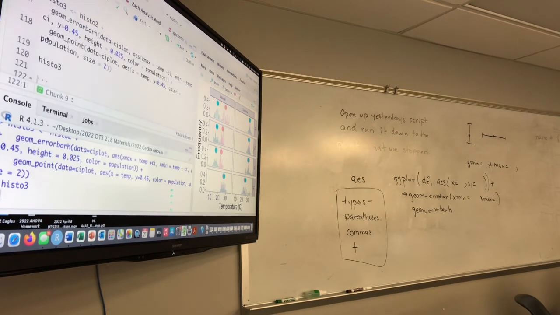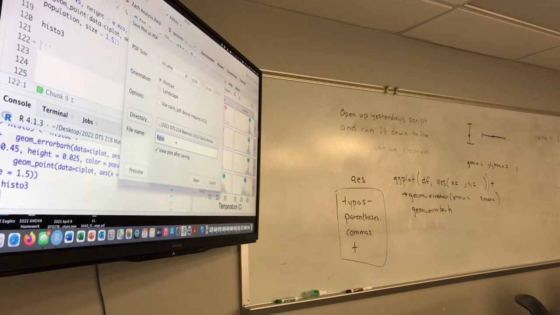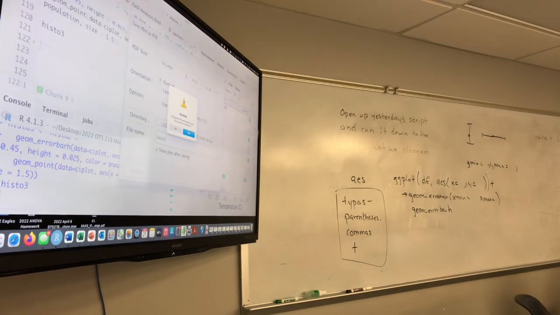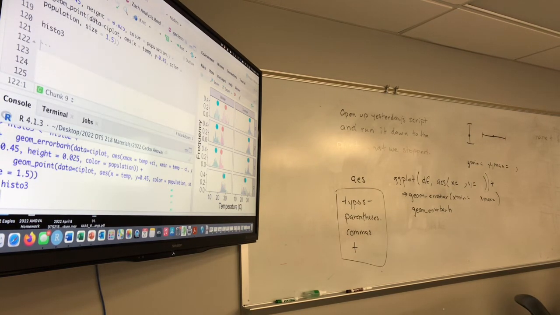Just close that PDF. Go back and change this to size 1.5 or something and rerun it. That makes the dot smaller. Export it again. All your settings should still be saved except for the file name, Histo3. Resave it, replace that file, and you now see that the dots are slightly smaller, but they still obscure the confidence intervals. So let's cut that back again to 1, see if that does any better.